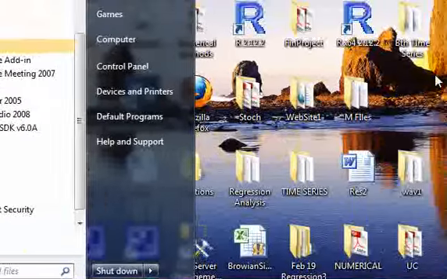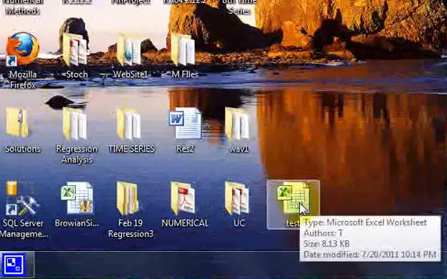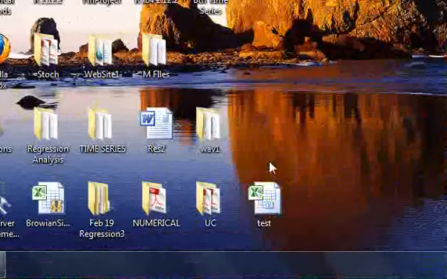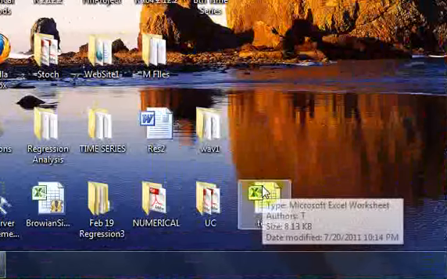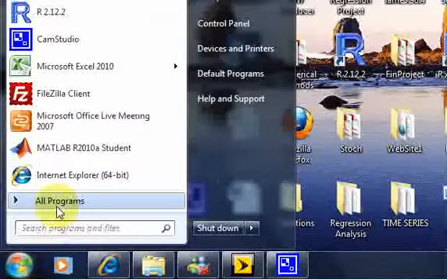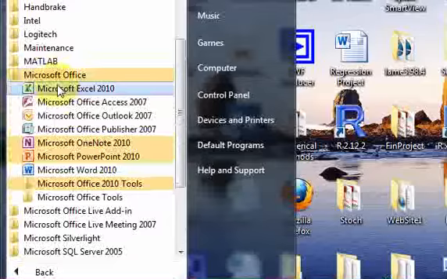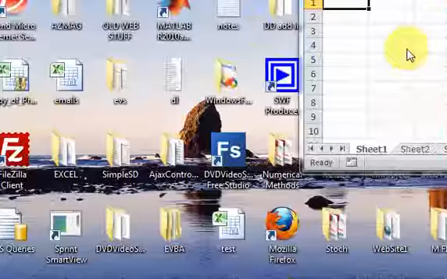Okay, so now that you know how to get to Microsoft Excel, and you know how to find out what version you're in, we can start talking about Microsoft Excel. Okay, so let's open up a workbook. So I'm going to go here, All Programs, Microsoft Office, and double click on it. Okay, so here it is.